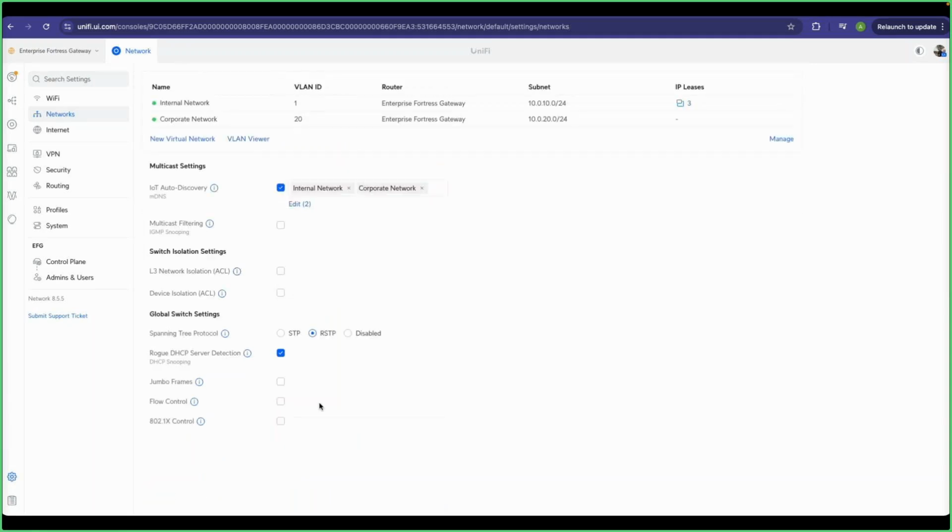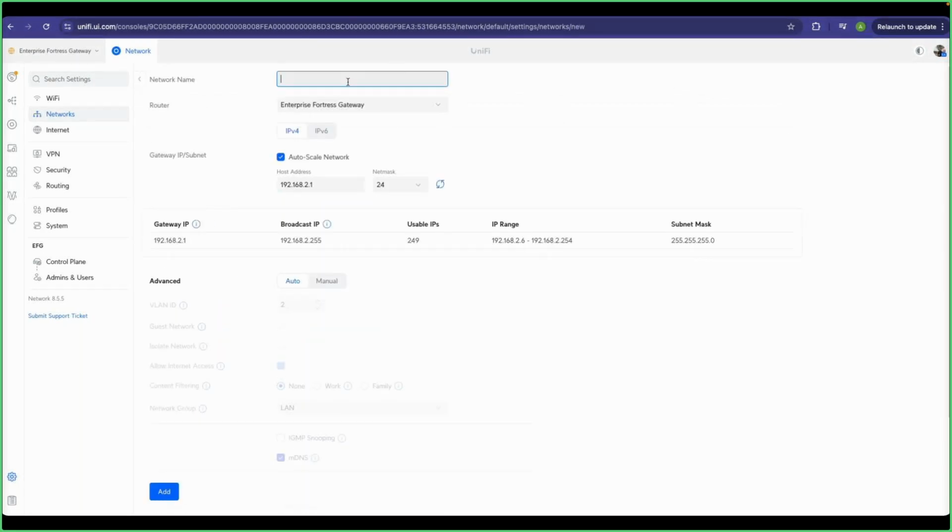Depends on what you want specifically, but just as a very basic network setup, this is the best way to get started. Once you're done adding the corporate network, in this instance, I'm also going to be adding networks for the rest of my environment. So guest networks, very commonplace.